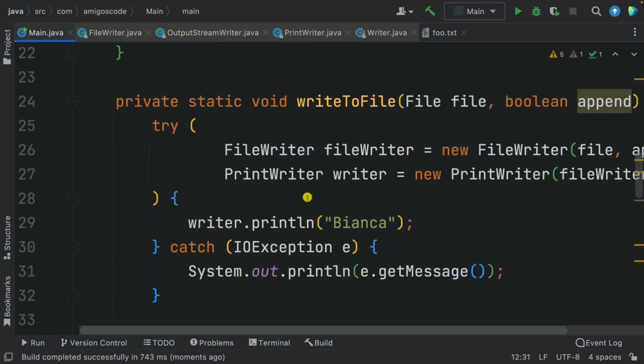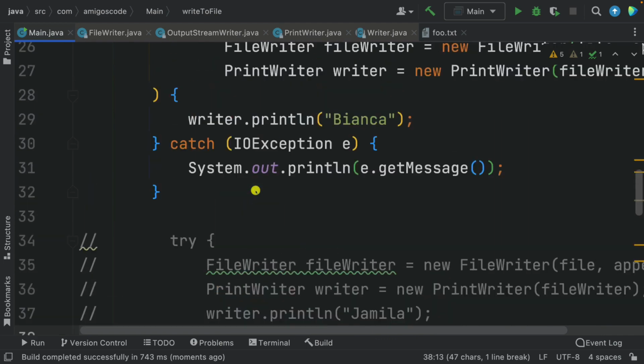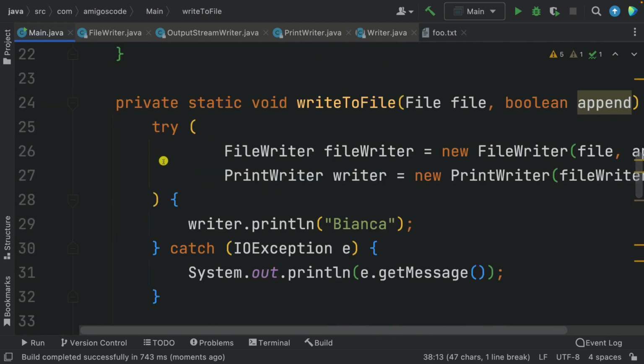Now, if you see anywhere in your Java code where you have to flush and close, always use try with resources, because you don't have to flush nor close. You can find all of this code in the examples.